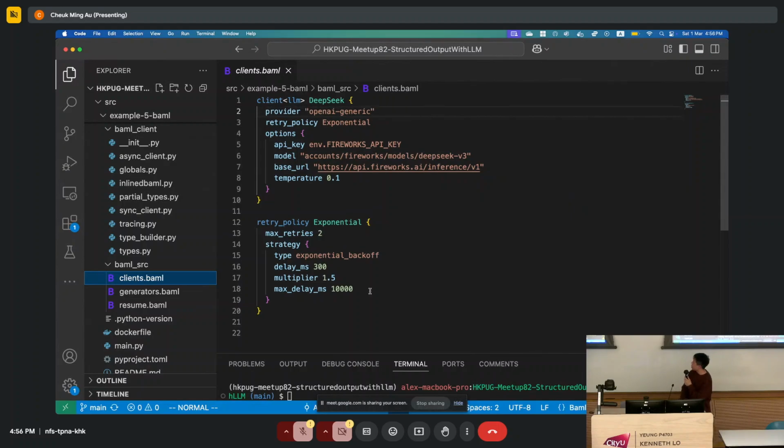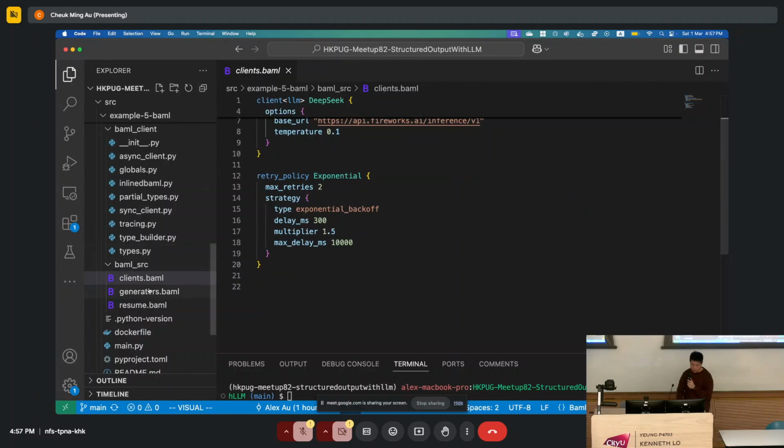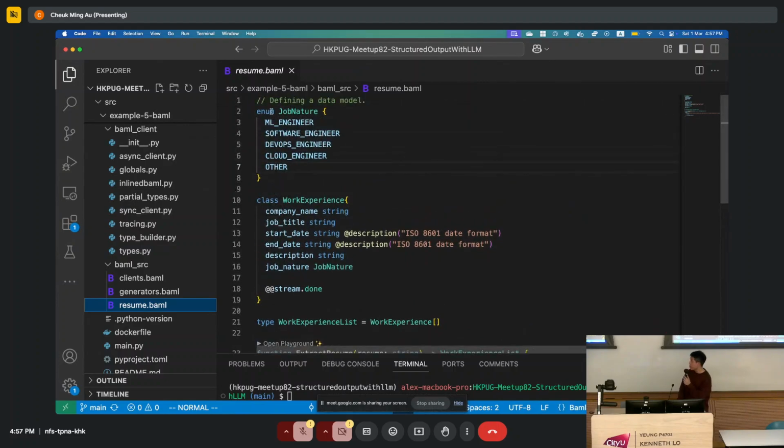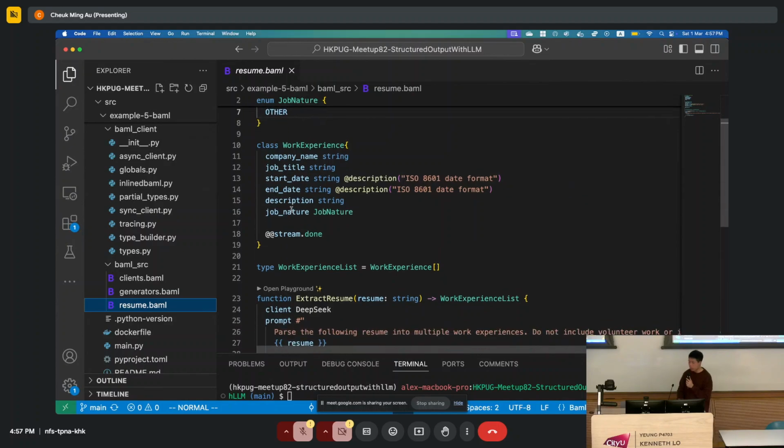You can see I write my file as .baml, which VS Code fully supports. You just have to download the extension, and you get the syntax highlighting. You can write that you need the API key from the environment, and also the models and base URL. For the resume part, I've defined an enum of job nature and also the work experience, with the company name, start date, end date, and description.